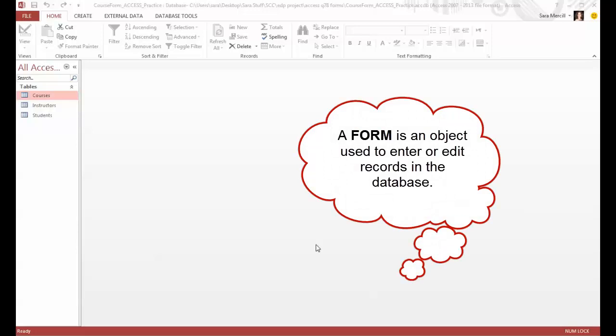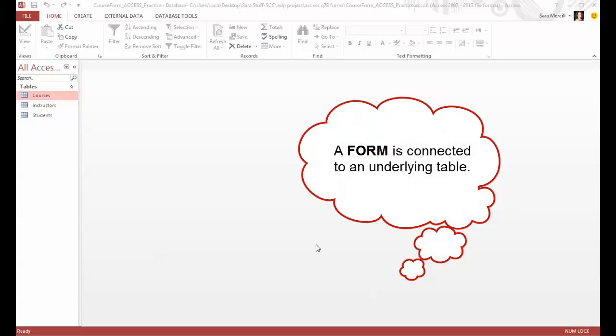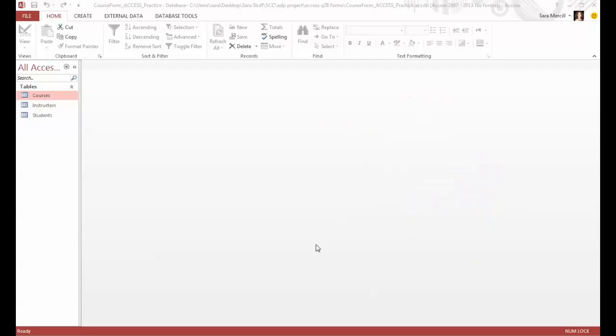Just as a table holds all the information in the database, a form can be used to enter information into a table. Forms can display single records or multiple records, and a form is always tied to an underlying table. So in this example, I'm going to create three forms based on the three tables that you see.